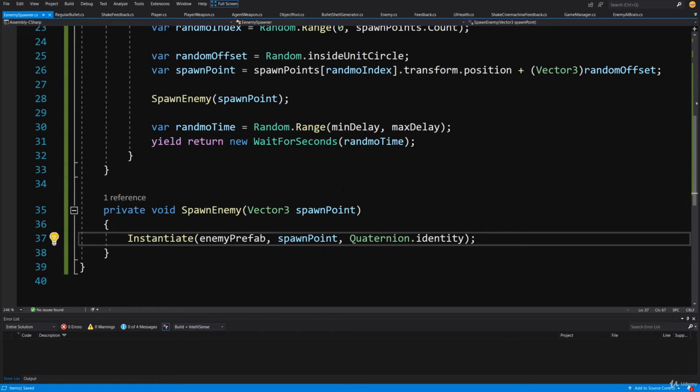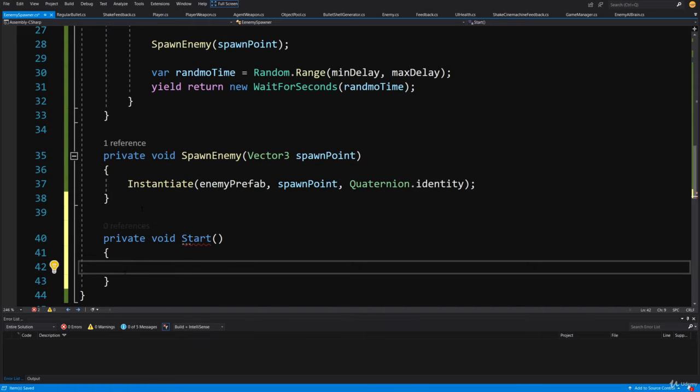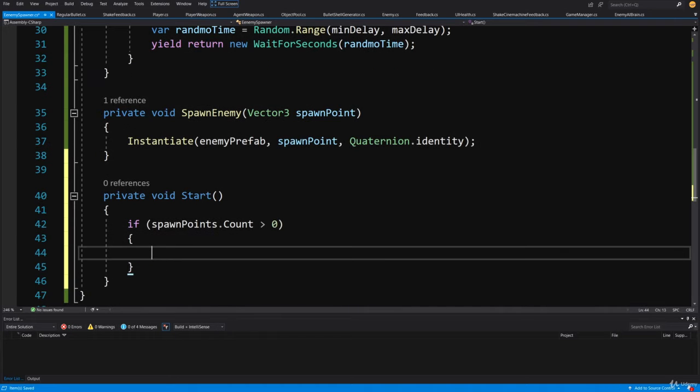Great. We will need to make sure that we start our coroutine somewhere. So let's type start. Okay, we are going to create this method, and in the start we are going to first check if our maybe spawn points dot count is greater than 0. If it is, we are going to be able to start spawning enemies. But first of all, what we would like to do is spawn enemies in each location, so that at the start all spawn points are filled with enemies.